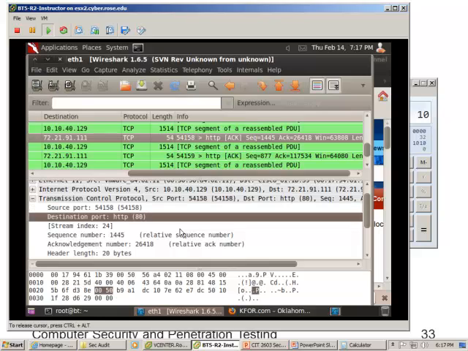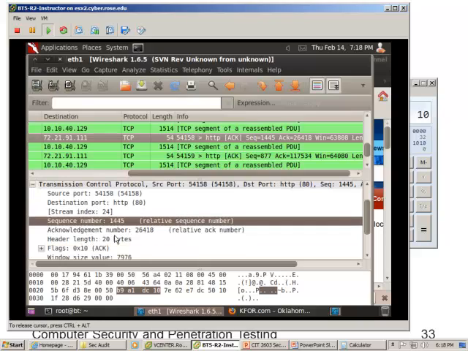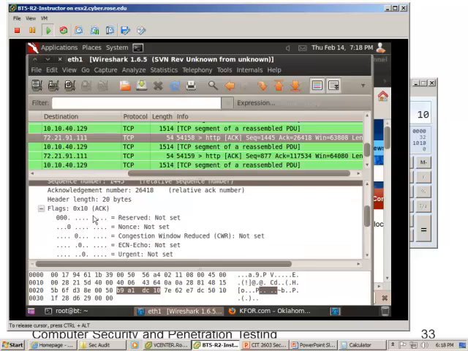Here's our sequence number. Now the sequence number is kind of hard to understand. The sequence number is relative. It's not the actual sequence. So if you were to take this number, this 1445, and convert it to hex, it would not match, because it's relative based on the data streams. I don't think I put that one on there because it's a little hard to figure out. But that's a relative sequence number.